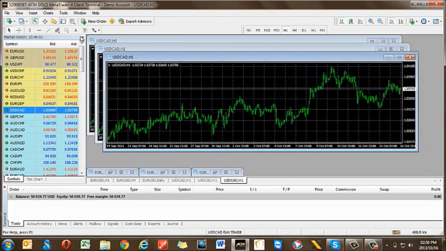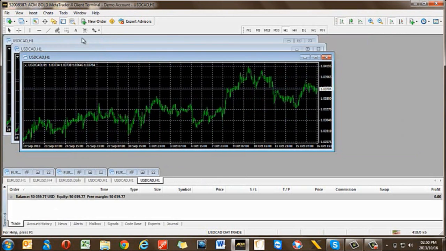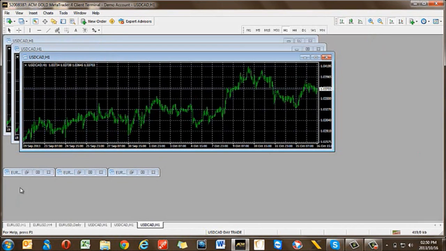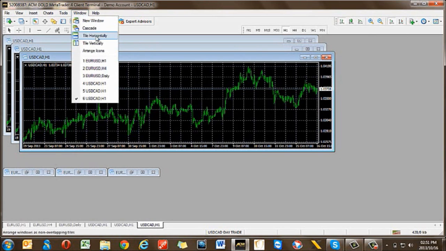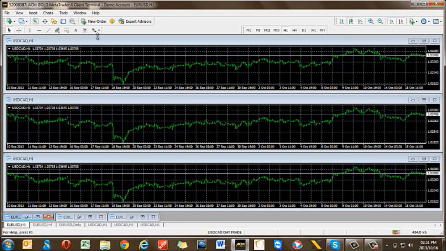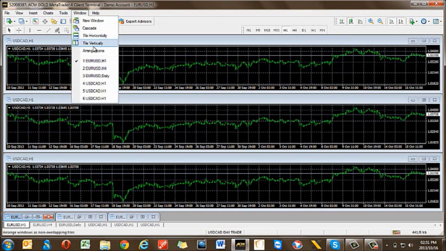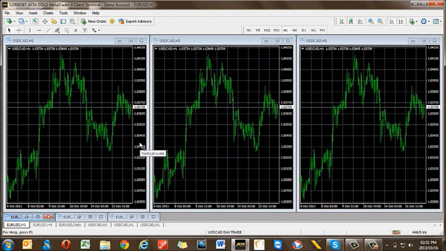Do I need my market watch for now? No, let's move that aside. Do I need my terminal? No, let's move that aside for now. I've got these cascading. I can't quite see what's going on there. So let's change it, shall we? I go to my window and I can choose. I can either go tile horizontally. Some people prefer this method. Personally, I like the other one, and that is I tile mine vertically, because it makes it much larger.